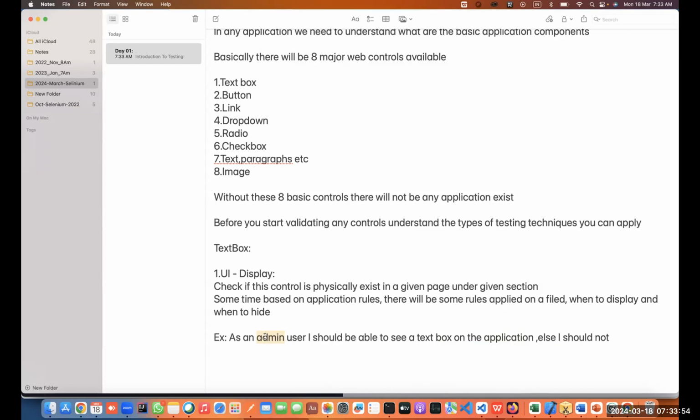Whenever you are going to validate any field, the first basic question you have to ask is, sir, is there any rule available to make this field get displayed on the application or not? Make sense? Clear, everyone, about UI display? Yes.